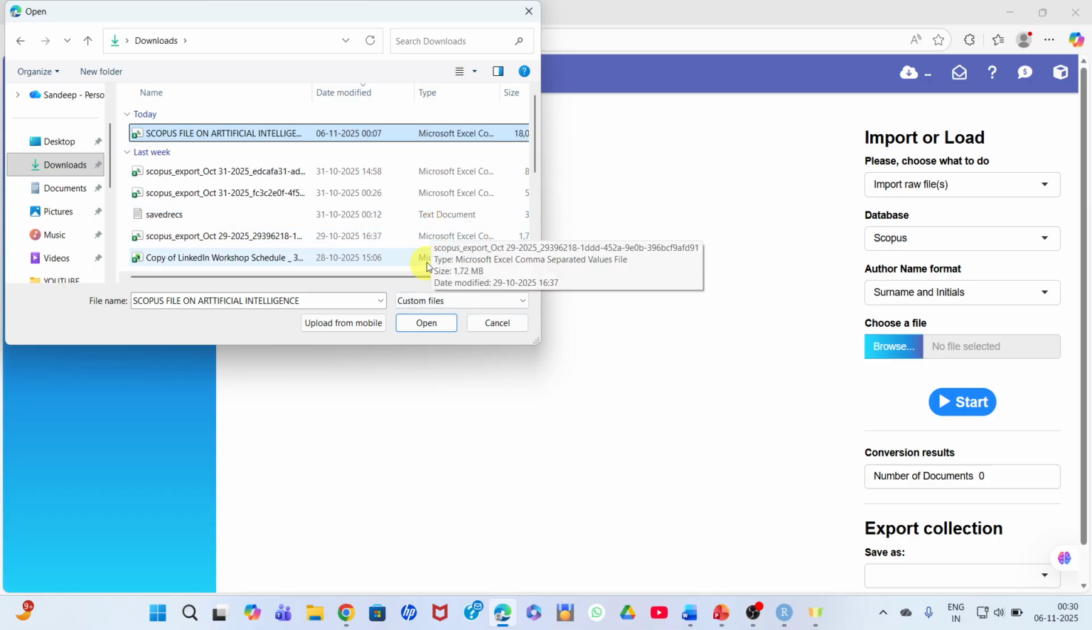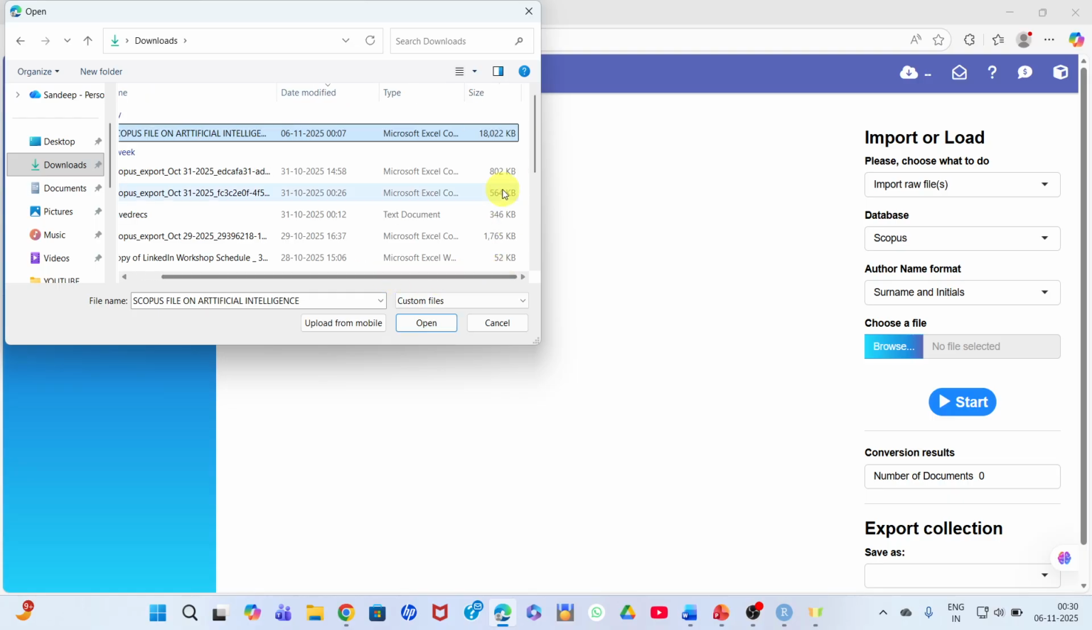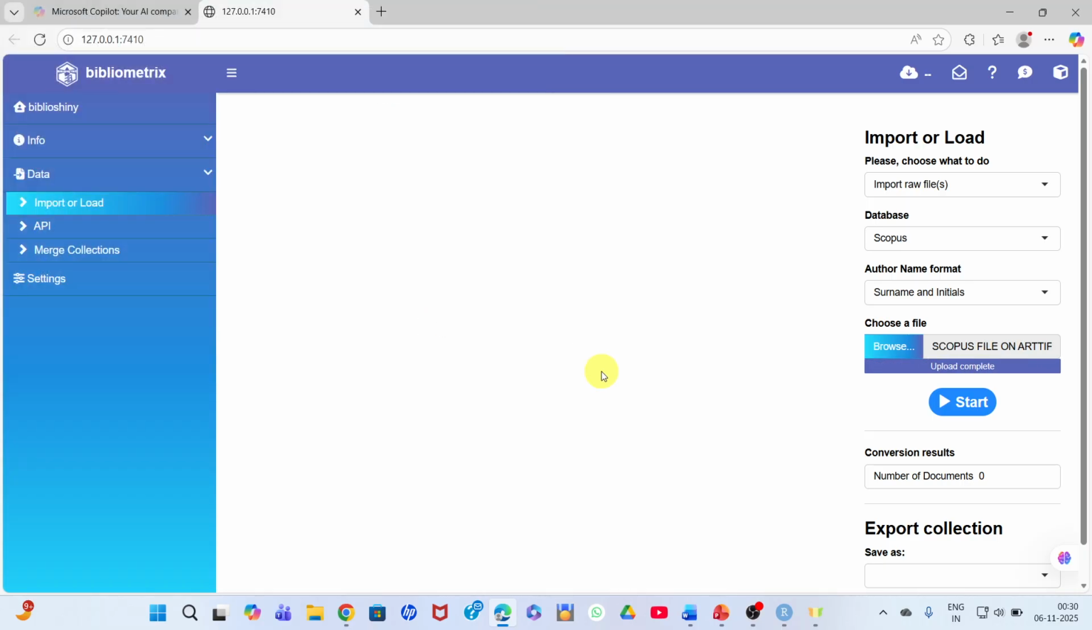This is a very large file with a large number of documents. Here you can see that its size is 18,000 KB. So it contains 14 to 15,000 documents related to artificial intelligence in the business and management field. So just click open. So your file is uploaded here. You can click start.